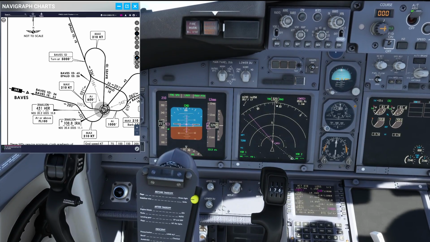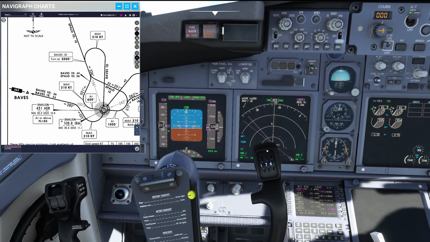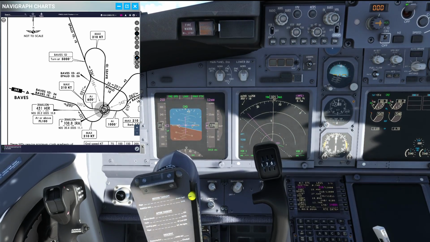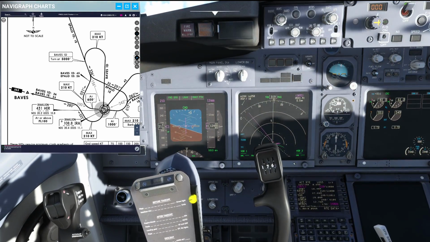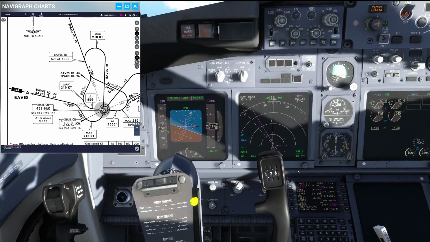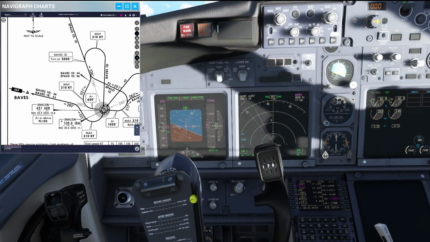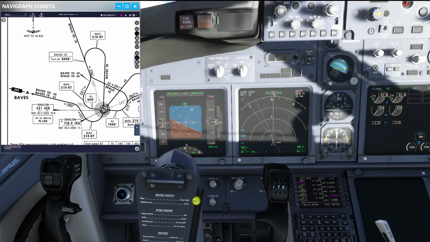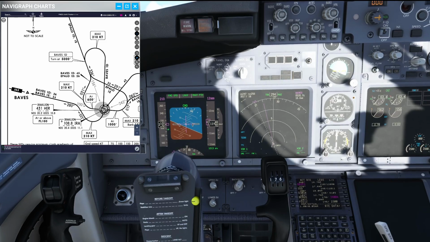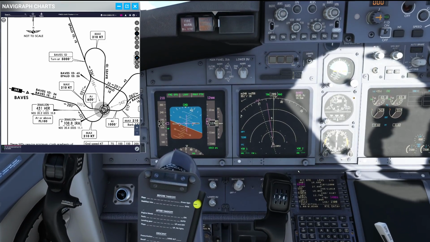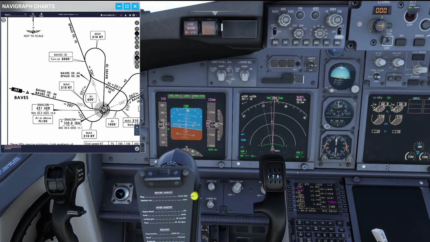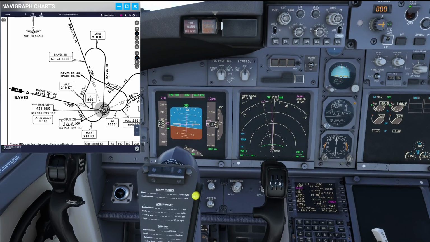Alright, approaching 325, we already got to do our left-hand turn for the intercept onto the radial 280. So here we go again. Alright, established on the 280.